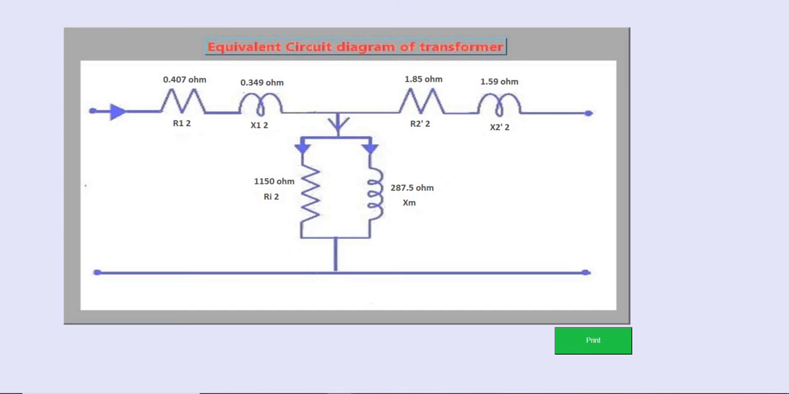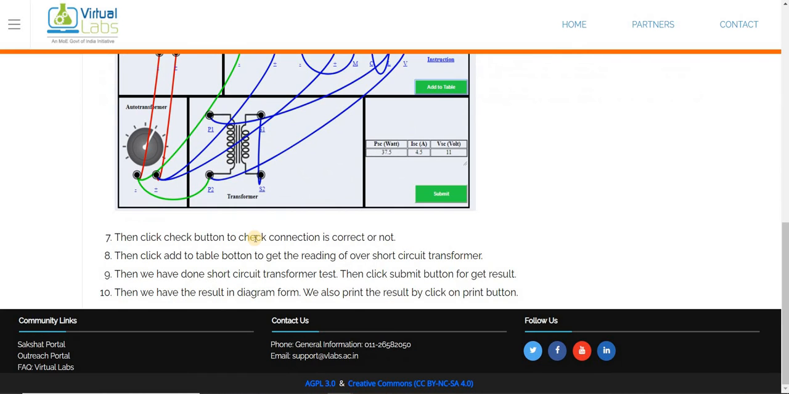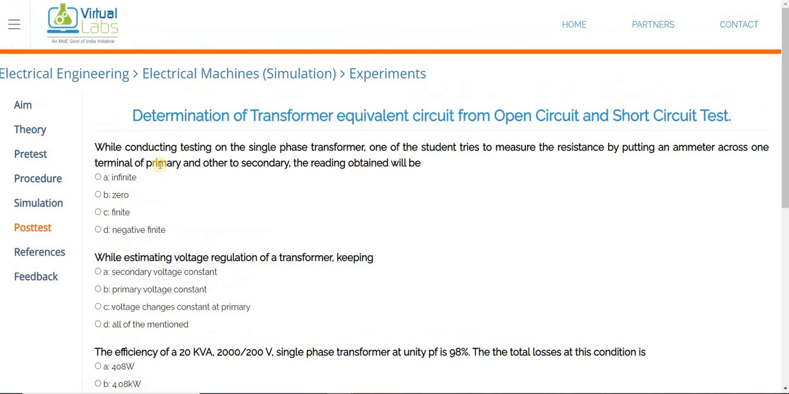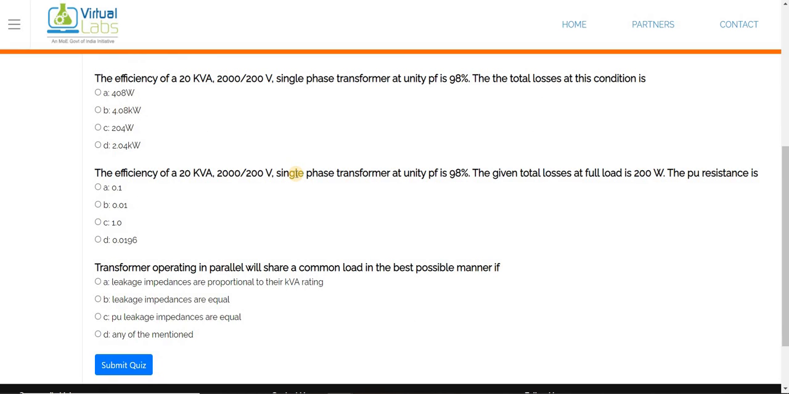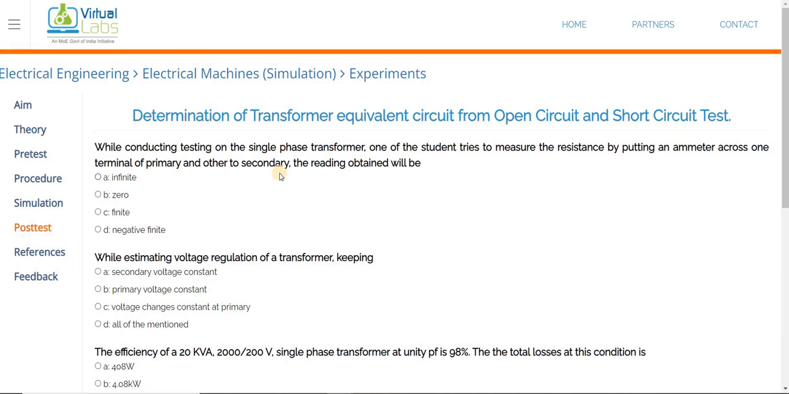Okay, and at every stage this virtual lab shows us what to do and what not to do. If anybody has any doubt, you can ask. Here you can go for the post test also. While estimating voltage regulation of the transformer, keeping which constant, just solve these small numericals. Okay, so this is all about the determination of the transformer's equivalent circuit from open circuit and short circuit tests. Okay, thank you very much.